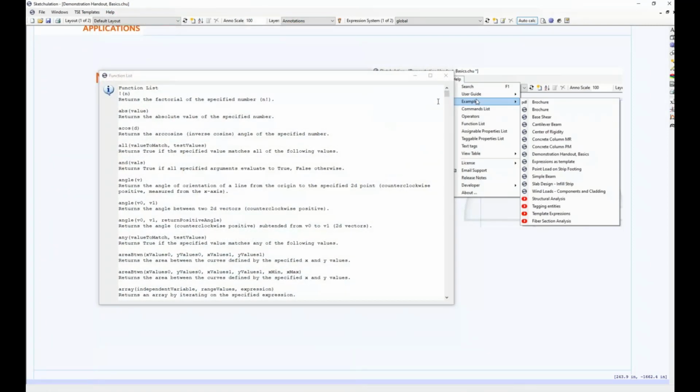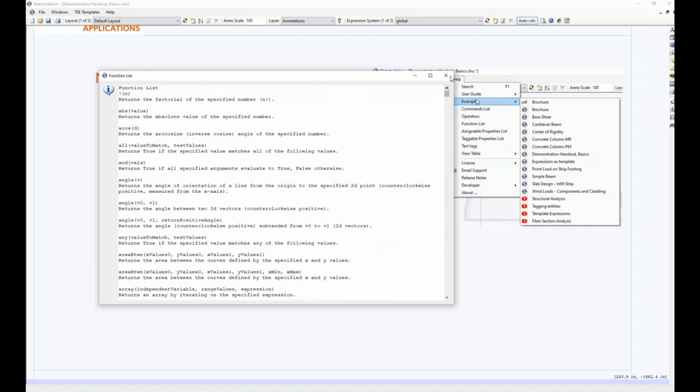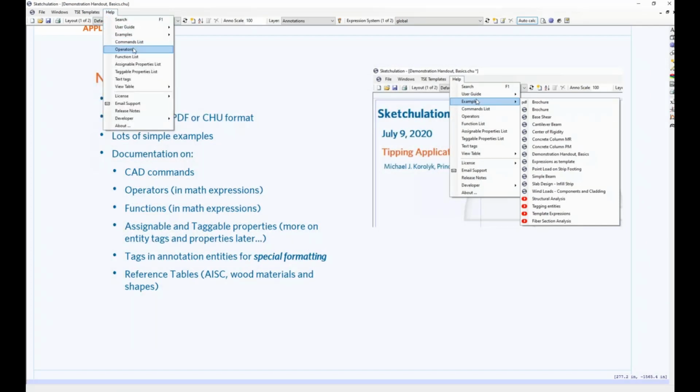There's a functions list. There's a whole long library of functions that are available in math expressions, and this is just an alphabetized list of those things. You'll find later that some of these are of limited use because the program is going to give you hints about what you might be looking for. These two things here, assignable properties and taggable properties, we'll talk about as we go along, but you can tag entities and access their properties within expressions, and so that's what these two things are about.